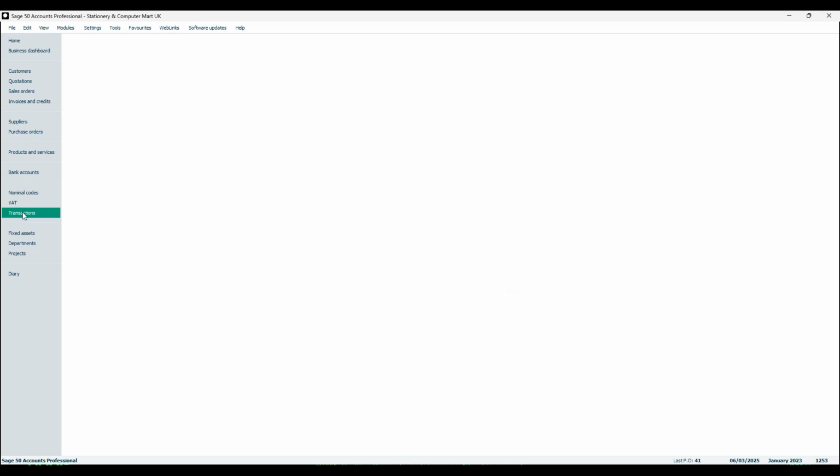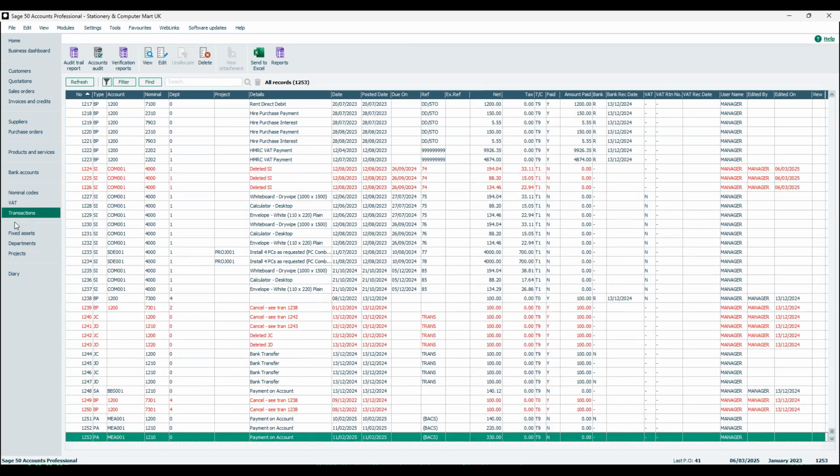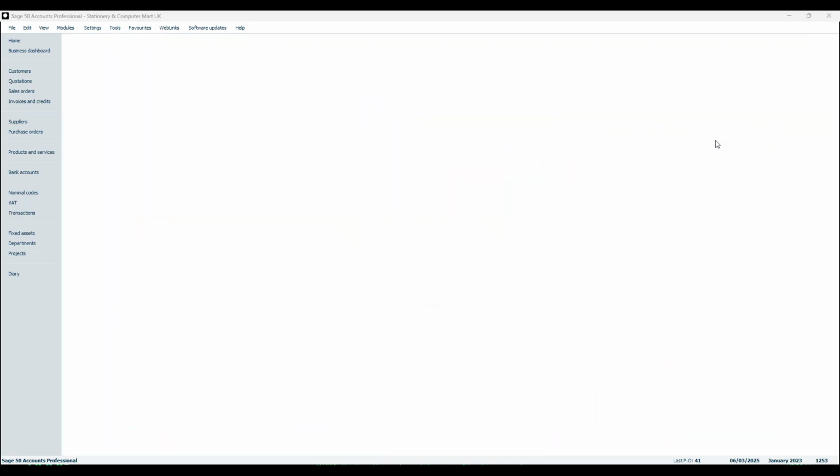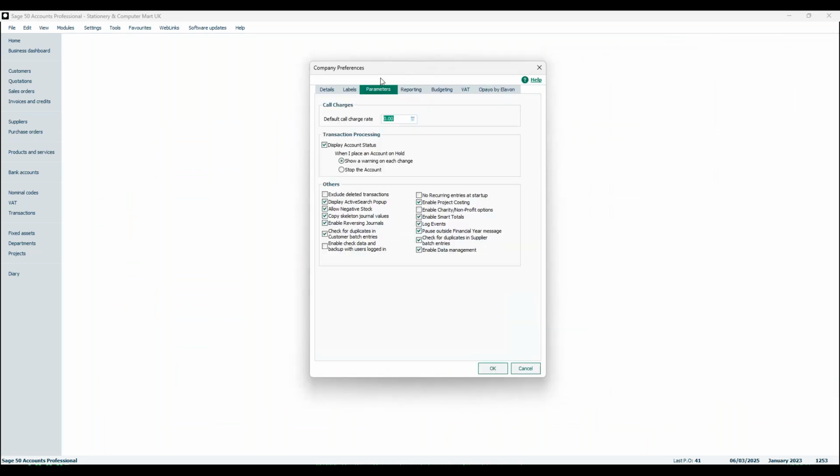And what this won't do is it won't remove transactions from your audit trail, okay? Your audit trail or your transactions window will always show all of your transactions, regardless of whether they're deleted or not. As you can see here, I've got quite a few deleted transactions. And if I just go into settings, company preferences, and into parameters, I just want to show you the feature first of all. So we've got the option here to exclude deleted transactions. So that's not ticked at the moment.